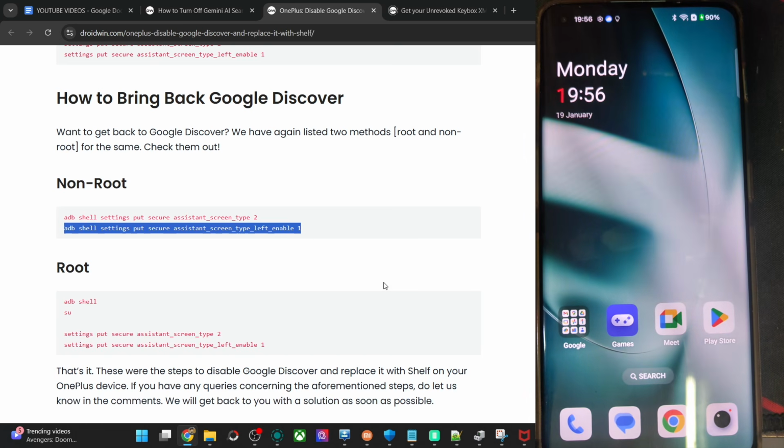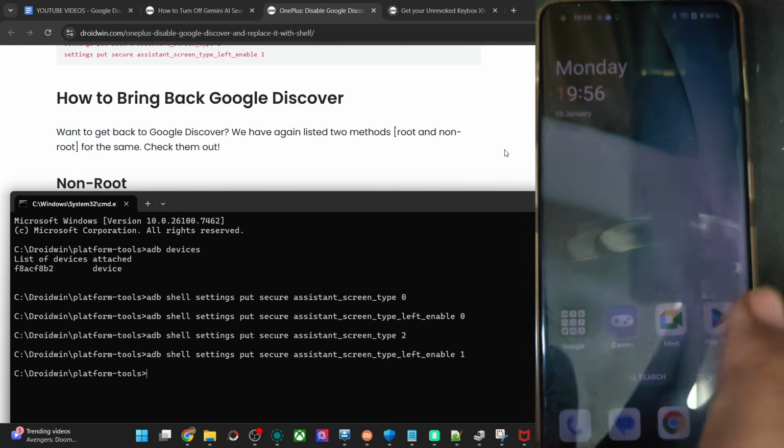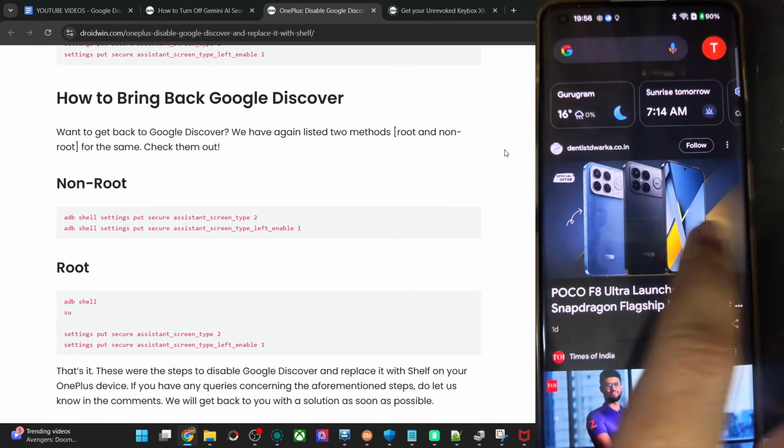So let's first bring back the Google Discover, which is here. Hit enter. And we should have now got it back. And you could see we have got the Google Discover back.